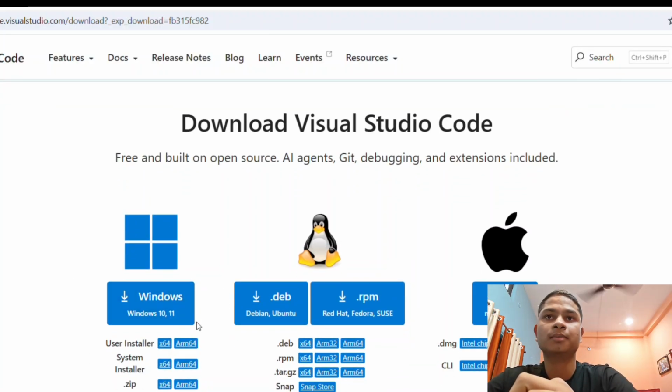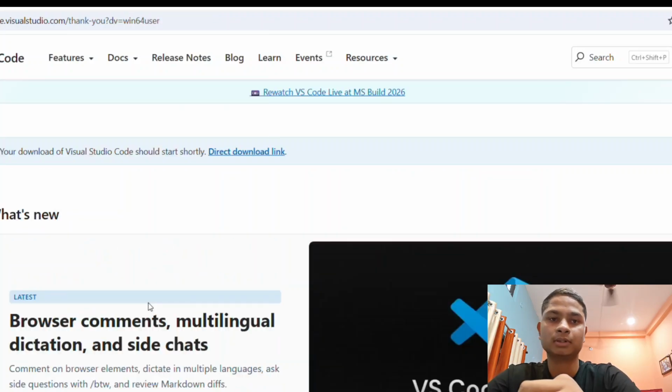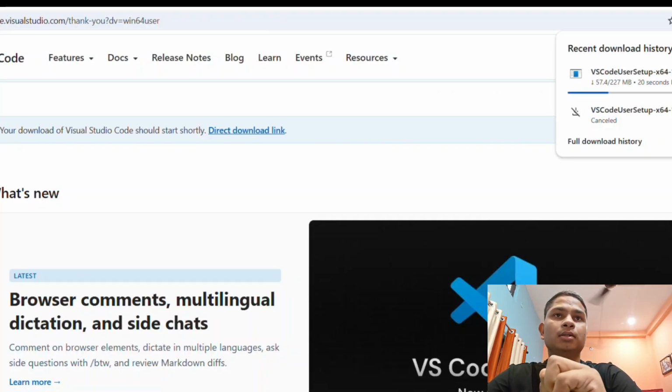Here is an installer for VS Studio, and on the other side we have .deb, .rpm, and for Mac OS we have an option. If you have a Windows application, Windows 10 or 11, you can download it simply from here. And if you have a Mac OS operating system on your device, you can go for the third option. Now I am having a Windows application, so I am choosing the first option. We click on download, and here we can see it started downloading.